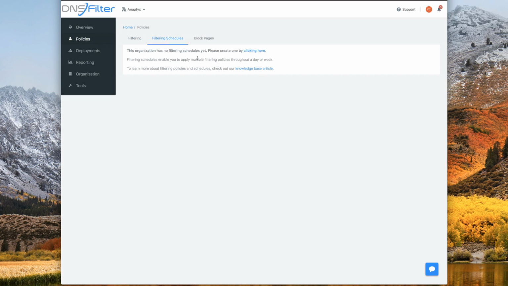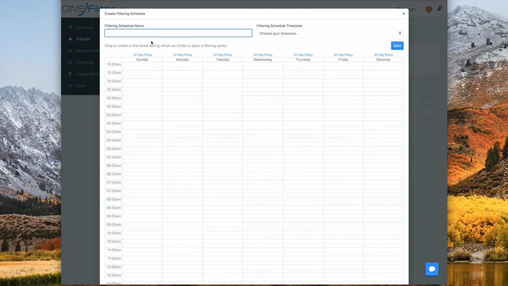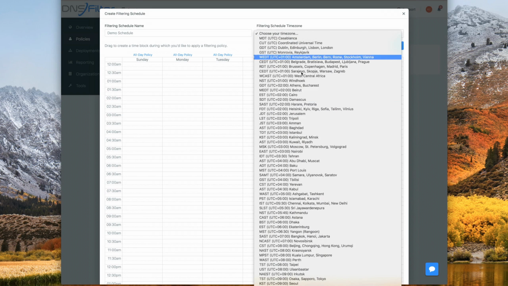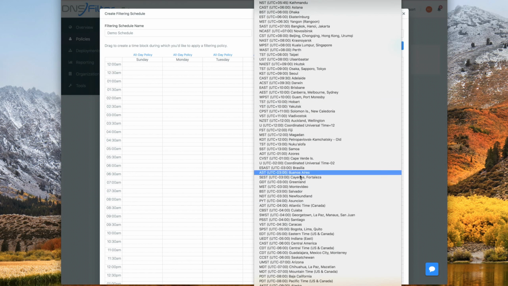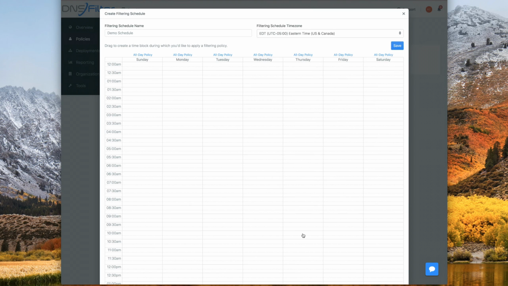In this case, probably as well as your own, we're going to see that we don't have any filtering schedules created yet. So we're going to see this message, and we're going to begin by creating one. So we'll go ahead and click the link. I'm going to call this demo schedule. So we'll start off by naming it. Next, we're going to want to select the time zone that this filtering schedule is going to operate within. I'm going to go ahead and choose Eastern time because that's where DNSFilter is headquartered.